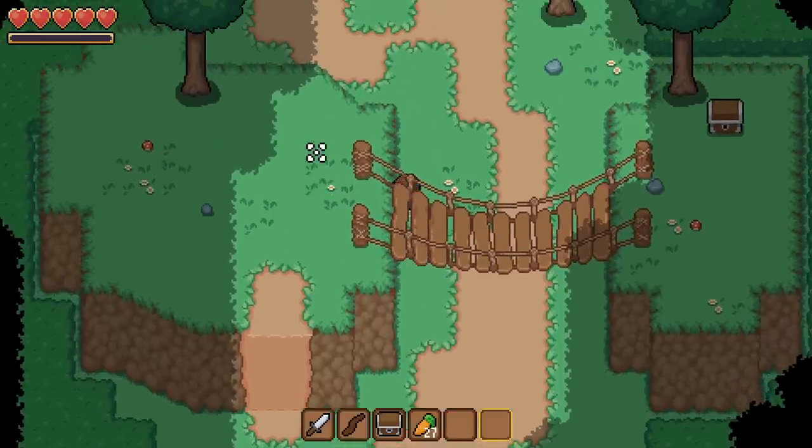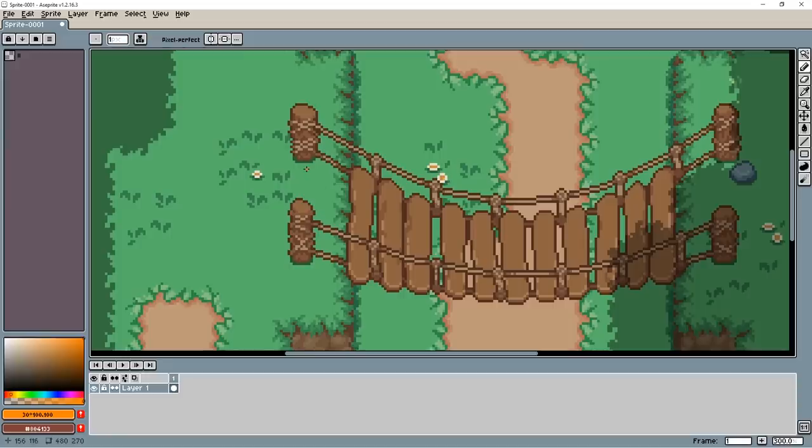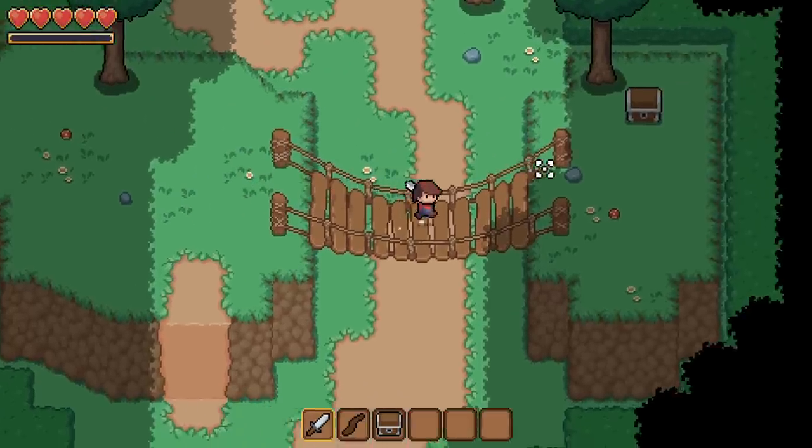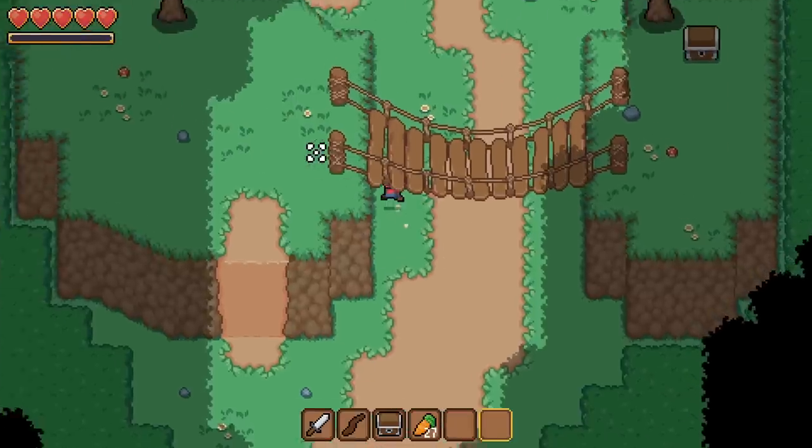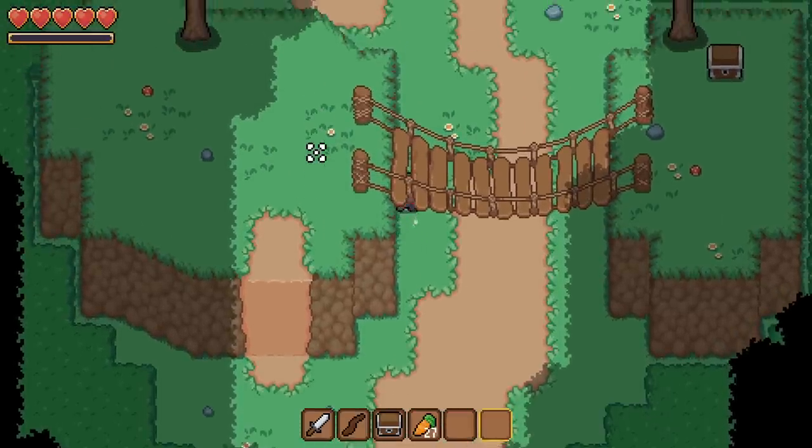Now for the fun part, managing the collisions. If you've used Godot, then you might be wondering how I disabled the collisions for these tiles specifically, allowing you to walk across the bridge. A tile map only has one collision layer for the entire tile map. It cannot be set individually for each tile. First, allow me to explain the collision layer system real quick.